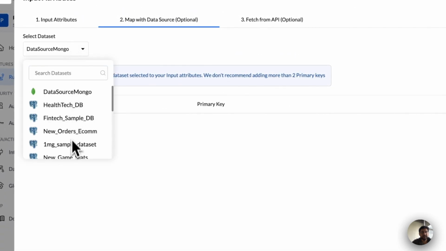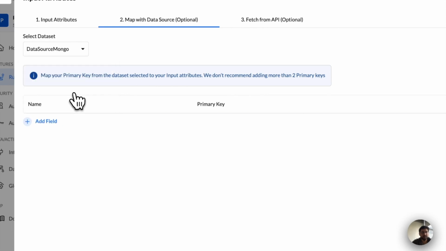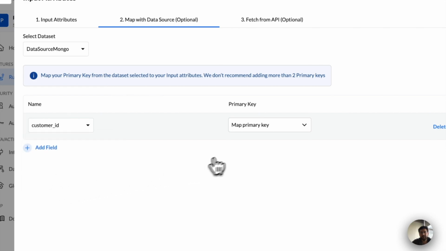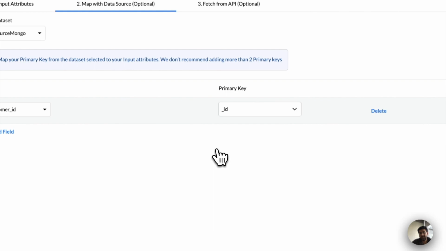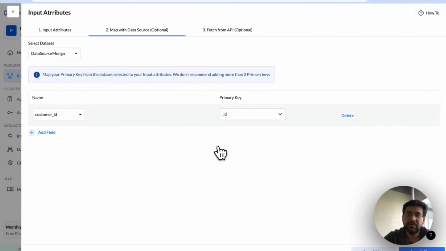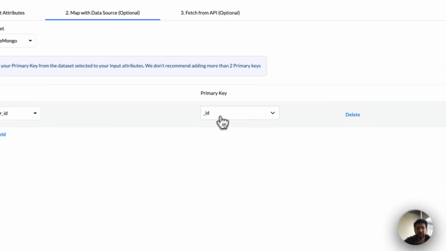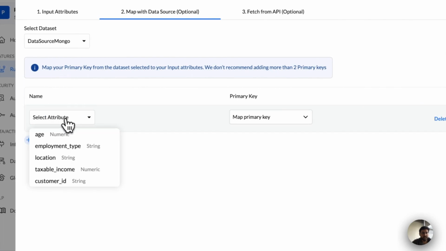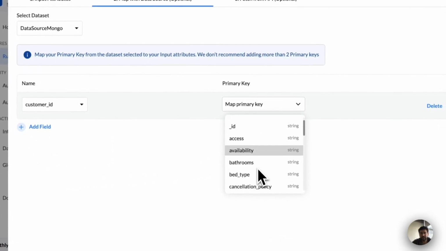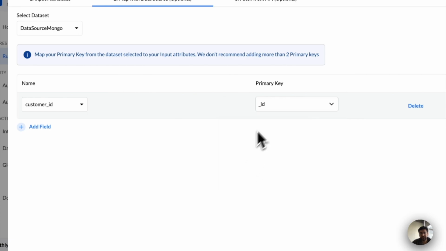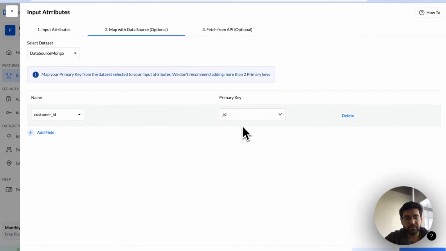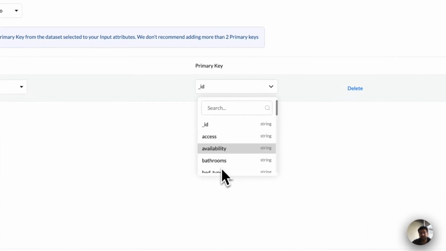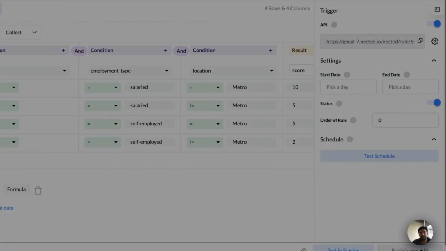So this is the data set that I've created. I'll choose the data source Mongo, which I'll add here. I'll choose the customer ID because this is the ID I want to map, and this is the underscore ID, which is the respective counterpart key. So I'll click on add. I'll choose the customer ID which I have to map, and these are all the keys listed from the data set. I'll choose ID, which is the mapping that I want to do. Now whenever I pass a customer ID, it will map with underscore ID and fetch all the other data automatically. I'll click on save and close.